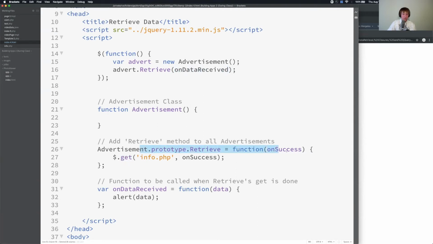So I call the retrieve function, it runs the get request, sends it to info.php. Once the get request comes back, it's going to call the function passed as a parameter, which is onDataReceived. The get request has a parameter, which is the data from the server, and then that's going to be displayed in an alert. Now, why did I do it this way? This seems very complicated for what I'm trying to accomplish here.